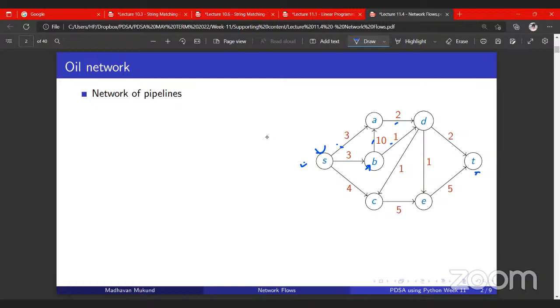For example, if we are talking about this point D, here we are getting a value of 2 and a value of 1. That means we are receiving a maximum of 3 units, so we can flow 3 also, 2 from here and 1 from there. Whatever units we are receiving at any point, we can move further. So these are some constraints and this is the scenario.